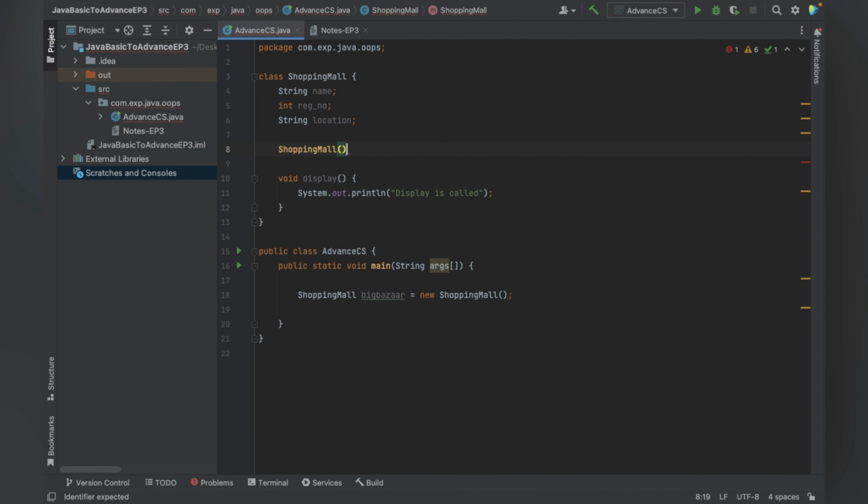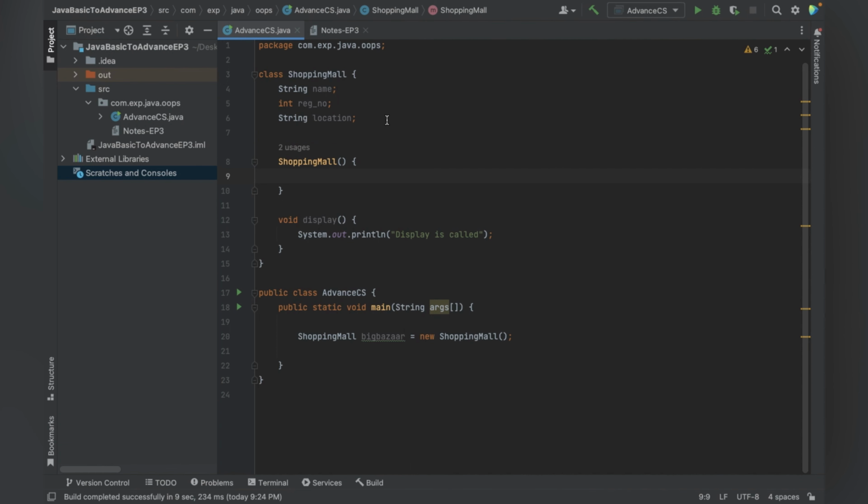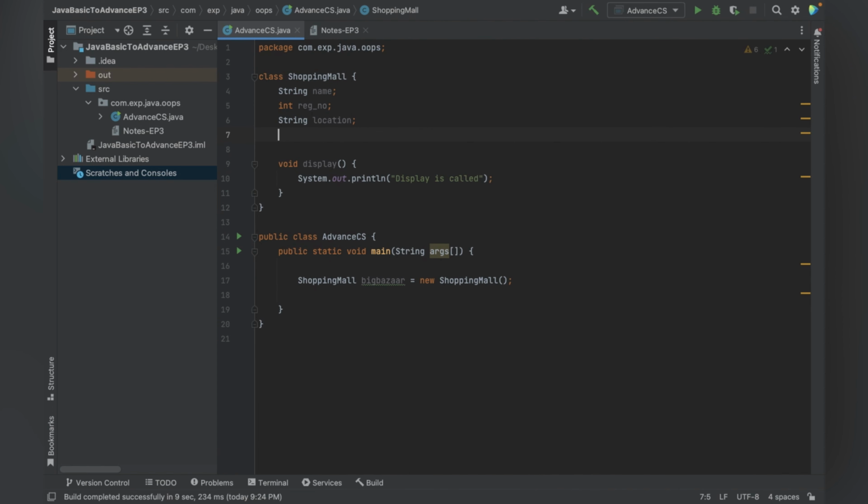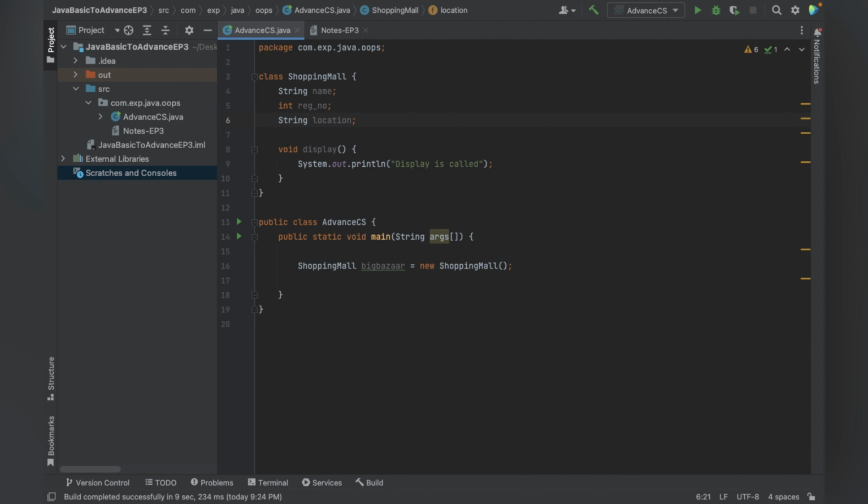Here you can see the constructor ShoppingMall has been created, and it is showing that it is used in two places. Let's see where. The first one is here, and yeah, this is the only place it is being used. So we're not going to write this default constructor. When we assign the values, we'll see that. So first see whether it is working or not.